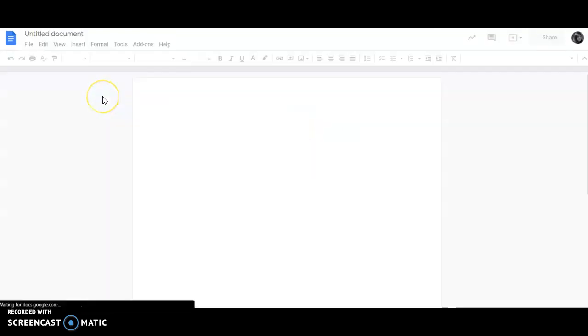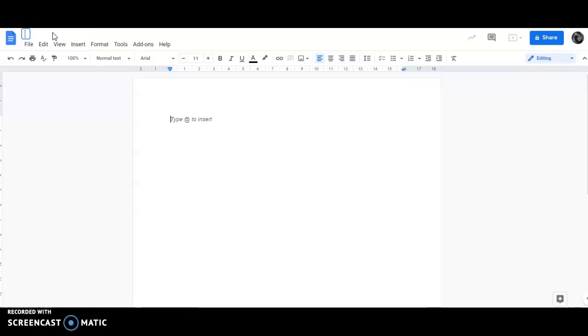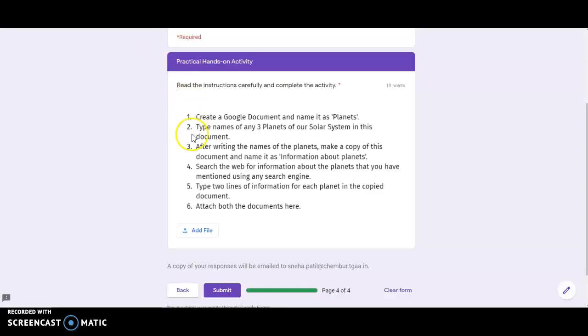You can also create a Google document from Google Drive. Now let the document get loaded. Once the document is loaded, we will name it as planets. Remove this untitled document and name the document as planets. Done. Now let's check the next.